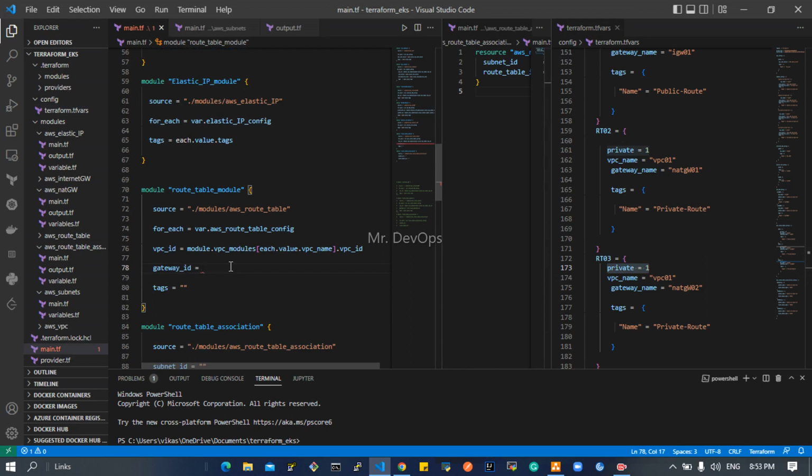So stay and pay your attention here, because that is very, very important. The first time I am going to show you how we can use the condition here. So how will we differentiate with that? You will write each dot value dot private equals to 0. If it is equal to 0, it means it is public. Then what you have to do is pass the internet gateway.